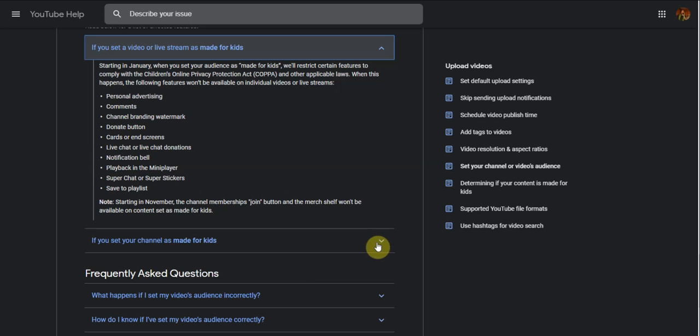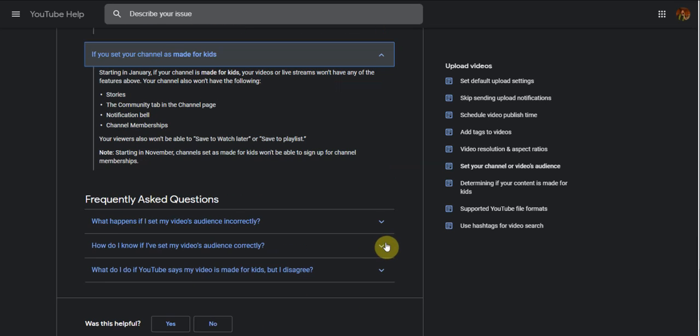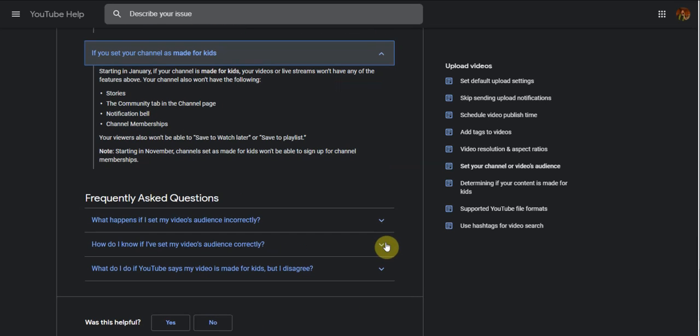If you set your channel as made for kids, starting in January, your videos or live streams won't have any of the features above. Your channel also won't have the following: stories, the community tab, and the channel page notification bell or channel memberships. Your viewers also won't be able to save to watch later or save to a playlist. Starting November, channels set as made for kids won't be able to sign up for channel memberships.